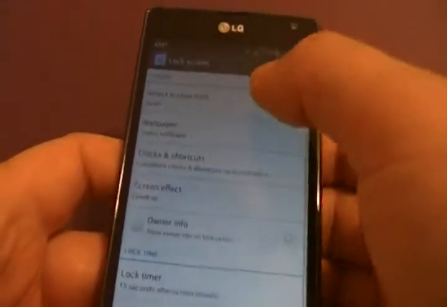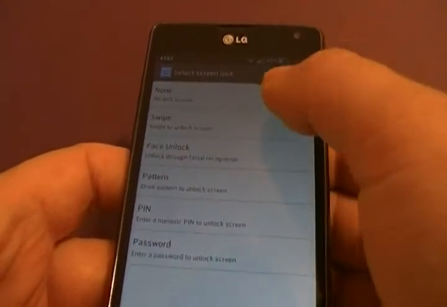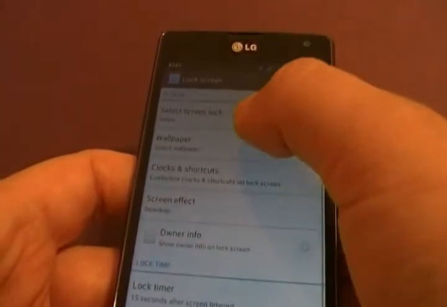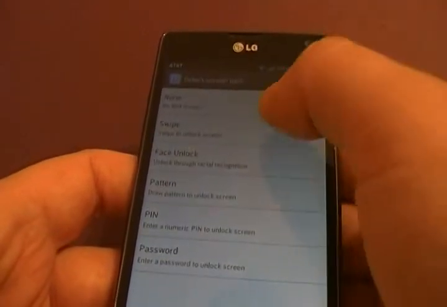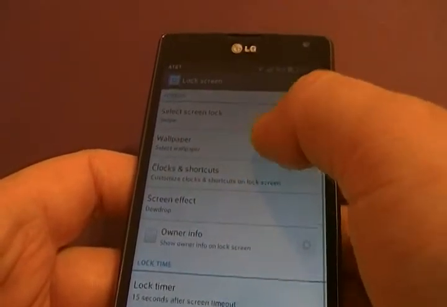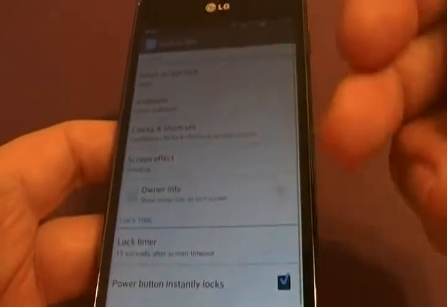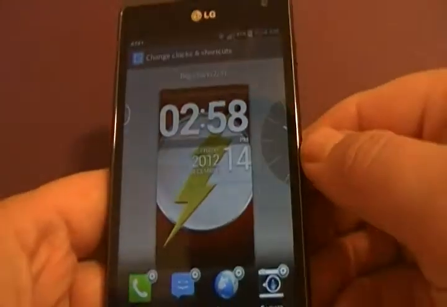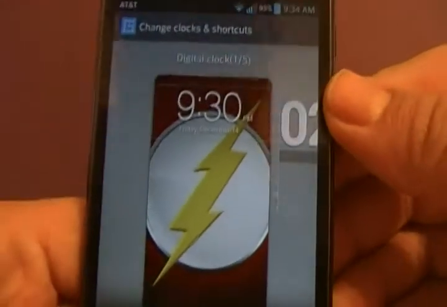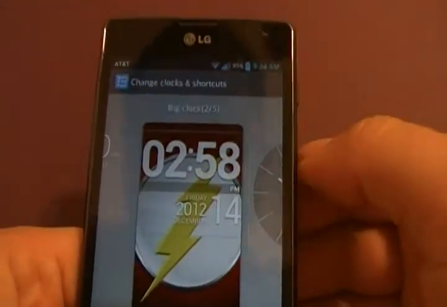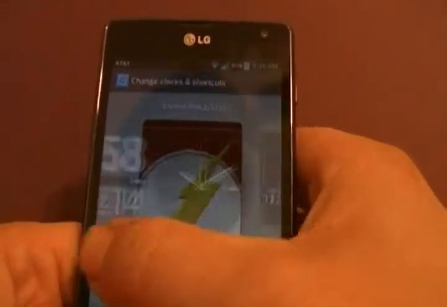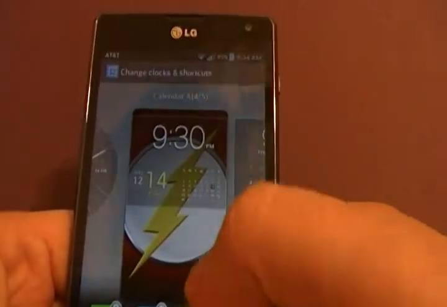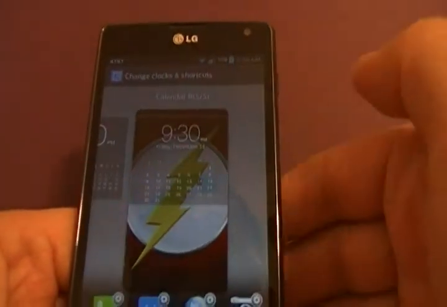Lock screen. Select screen lock. You have none. Swipe to unlock. Wallpaper. You can select your wallpaper for the lock screen. Clocks and shortcuts. So you can see you have different types of clocks. You got a very simple one there, and then a nice big one. This is the one that I use. Then you have more of the analog type. Then one with a small calendar at the bottom, and one with a bigger calendar at the bottom.